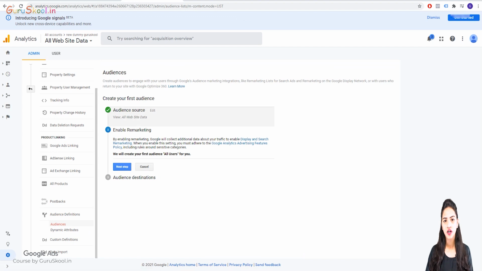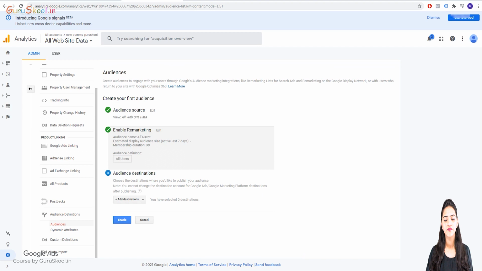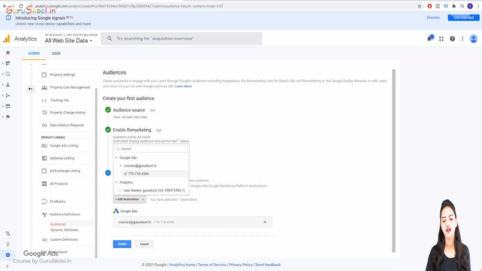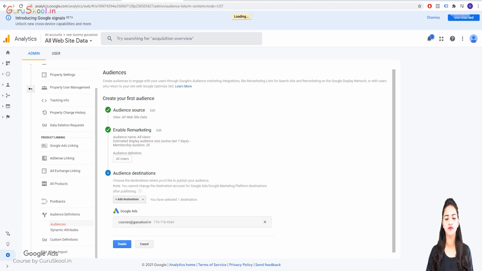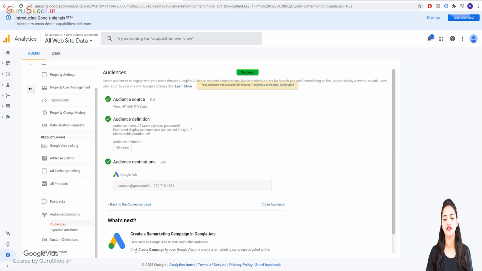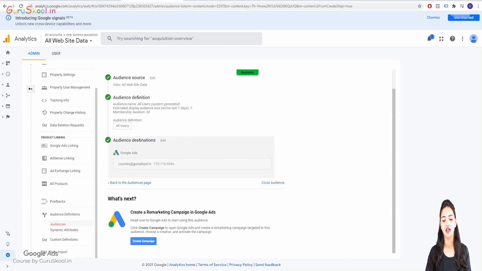There is a default audience which you, of course, need to select. So I'll go for next step. Inside the next step, I'll add my destination. That's my Google Ads, courses at goodschool.in. Of course, you need to select your account and then say enable. Once you enable it, you definitely create your success. You have successfully created your audience.